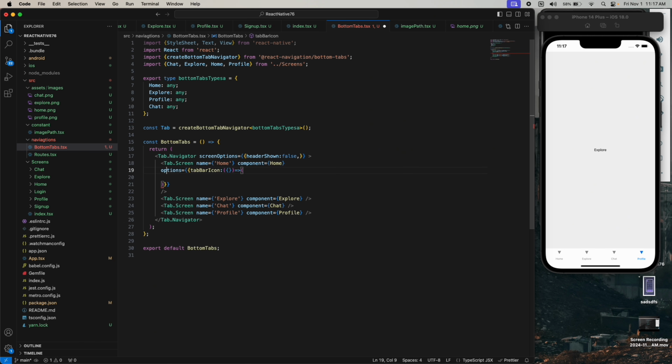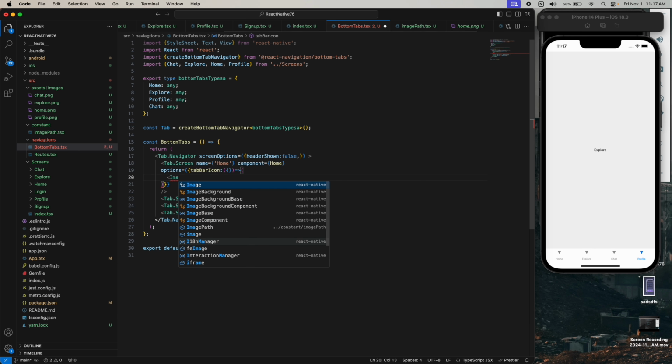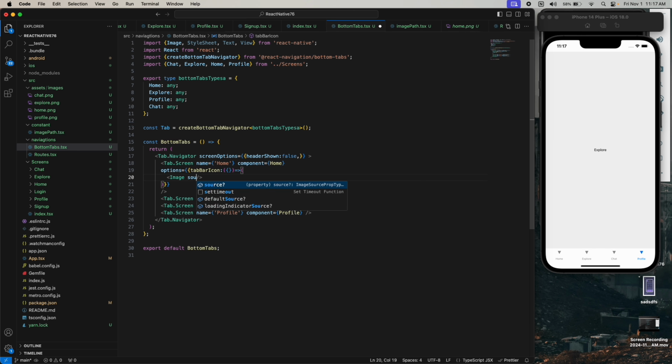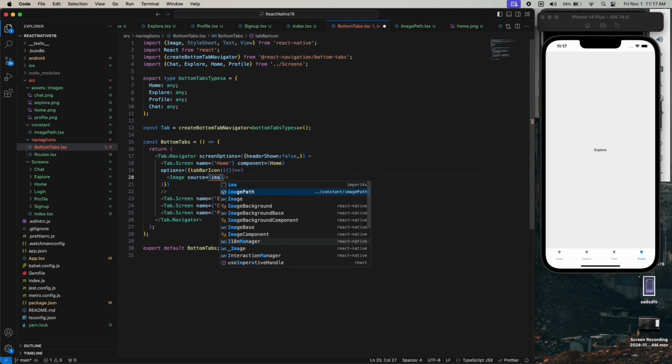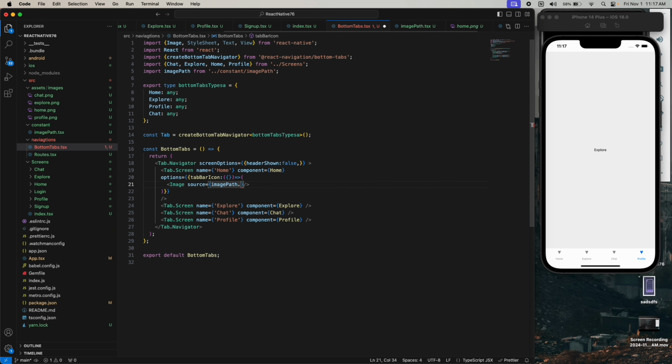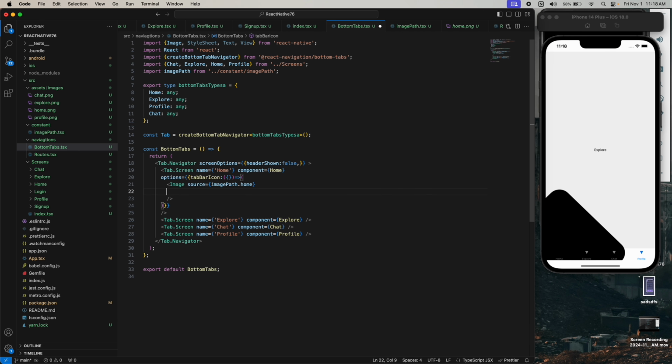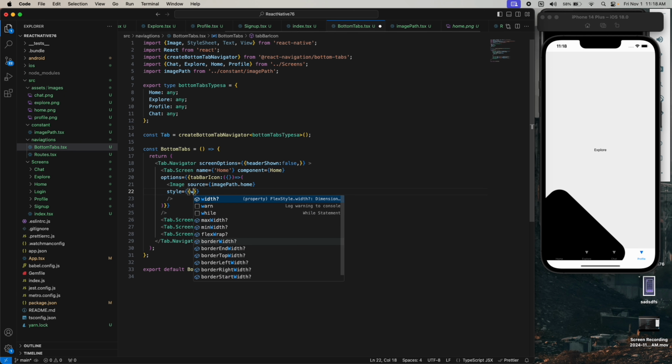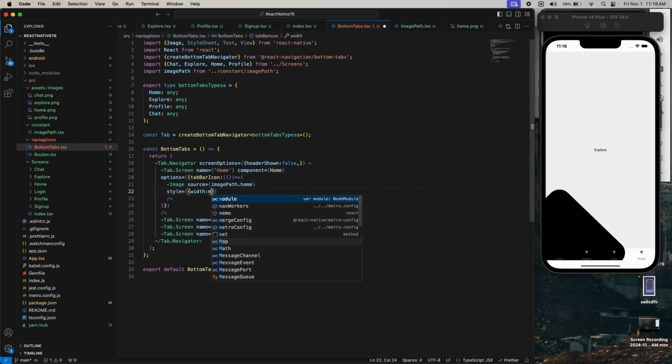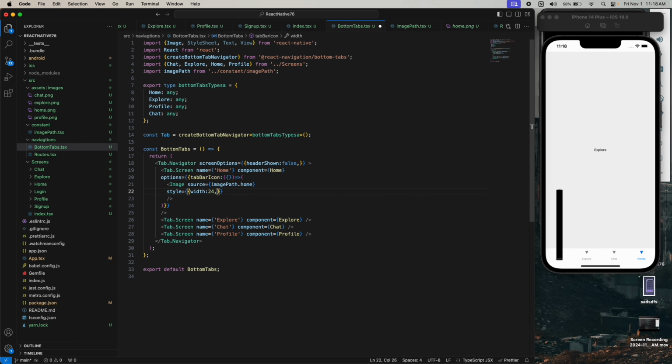We have to import this image. And then we import our image also, and source image path dot home. Then we are going to assign the style also of the image, style and image width 24 and height also 24.